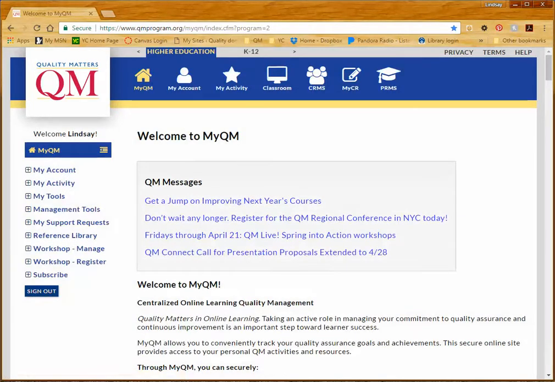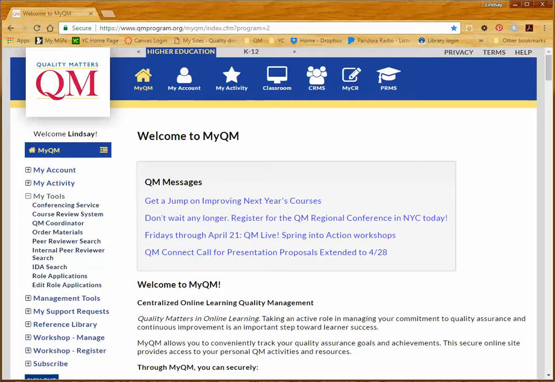And now you'll notice in this window there's a number of options across the top. I might have a couple additional ones because my role within Quality Matters is going to be a little bit different than yours. Chances are pretty good. So we're going to focus over on the left-hand side. This is your navigation pane. Look for My Tools and click on the plus button in front of My Tools. That's a single left click.